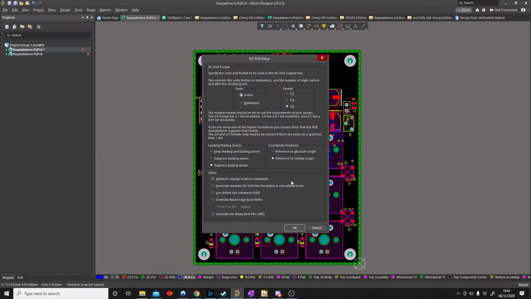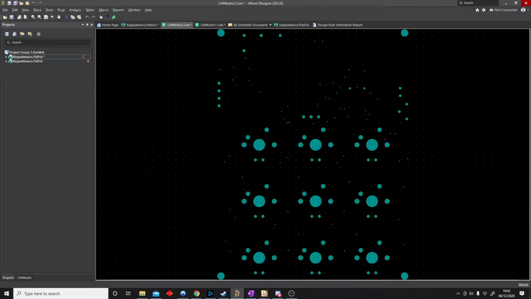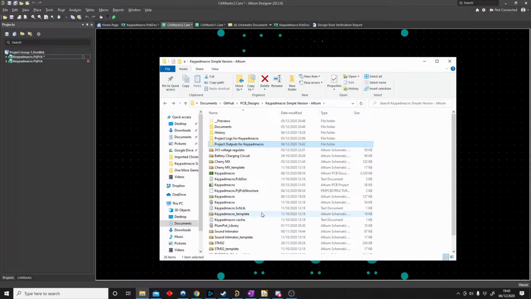Just have a look at these. This is how it has to be. Okay, and then you'll see it's all the holes on the PCB. So these files are normally just stored in your project outputs of your project.